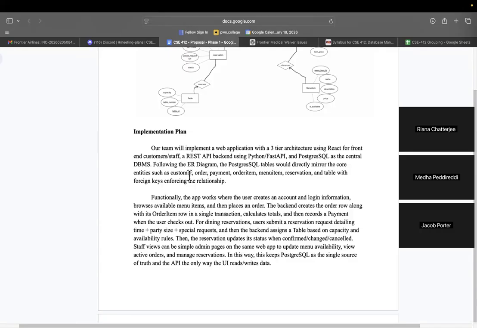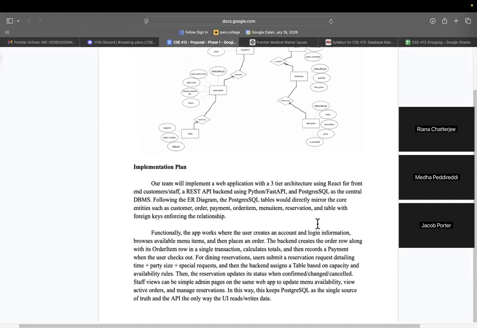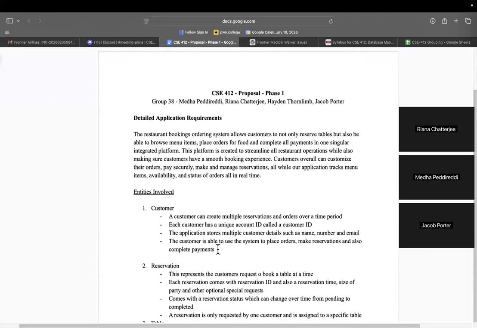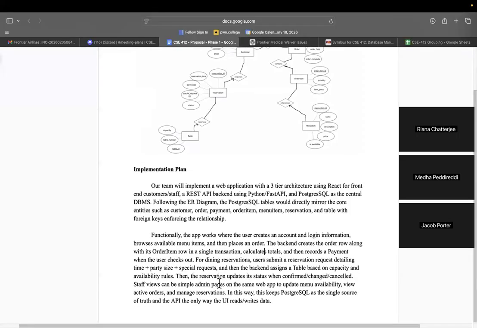Staff views can be simple admin pages on the same web app to update menu availability, view active orders, and manage reservations. In this way, this keeps PostgreSQL as a single source of truth with customizability, and the API as the only way that the UI reads or writes data. All right, guys, this is our full implementation plan and project requirements. I think that's all.